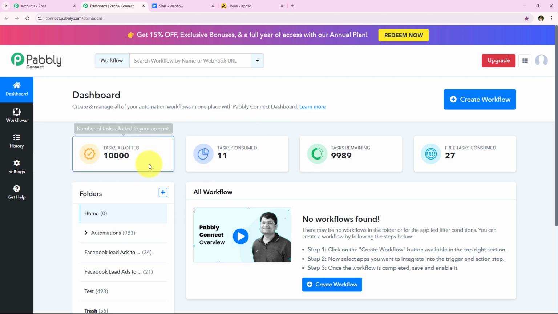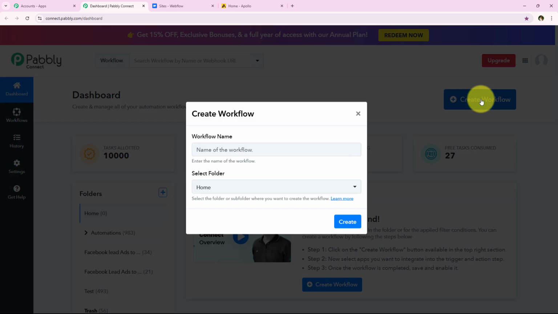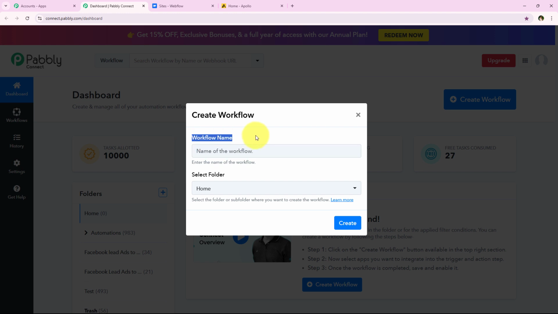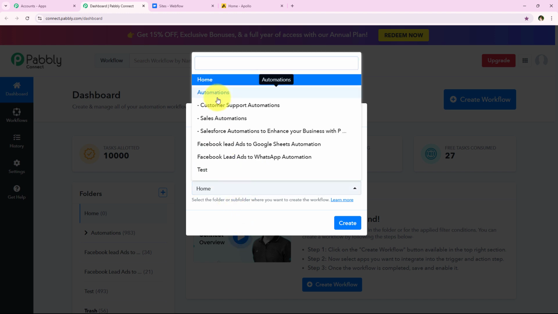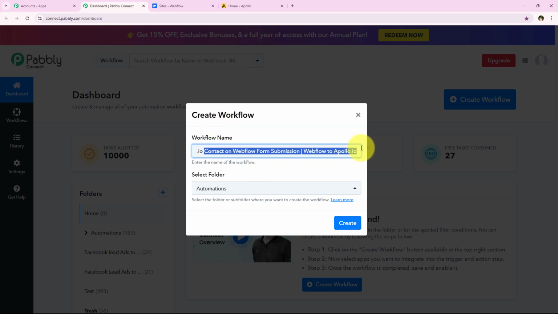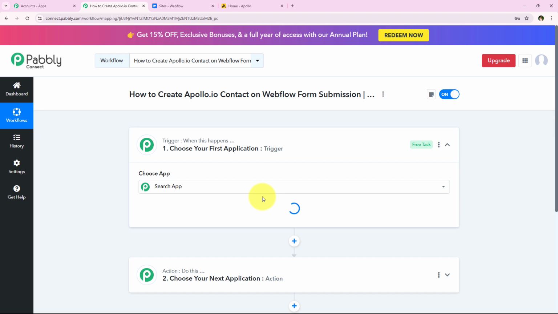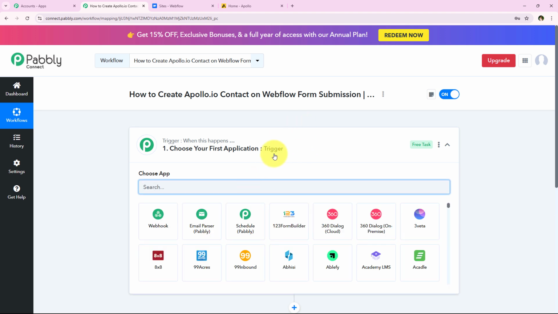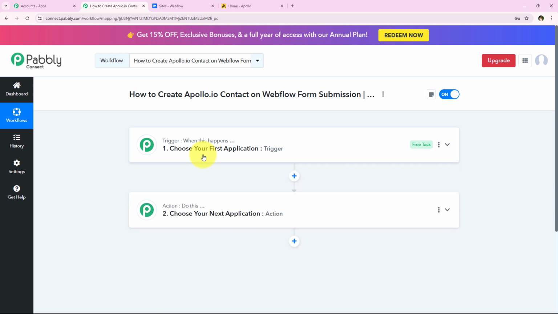And to start with this automation, we are going to click on this button which says create workflow. And now it is asking me for the workflow name and the folder I want to save the workflow in. So over here I want to save the workflow in this folder which says automations, and I want to name my workflow as how to create Apollo.io contact on Webflow form submission. Webflow to Apollo.io, and then we just have to click on this create, and as soon as we click on this create, it is opening the most important window of our automation, which is our workflow window.